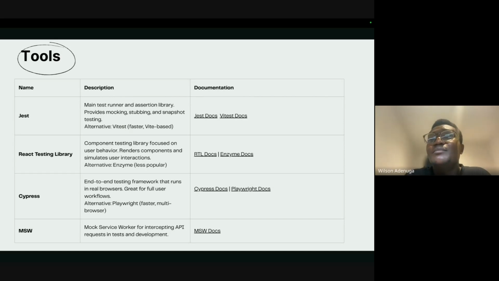And then there's also Enzyme. Enzyme used to be really popular, but React Testing Library is what everybody uses right now, like 90%, I think. It's way more popular. If you check npm downloads, it's way more than Enzyme. Enzyme is also good, but it's less popular. So if you want to learn, I'll just say RTL is what you should learn.